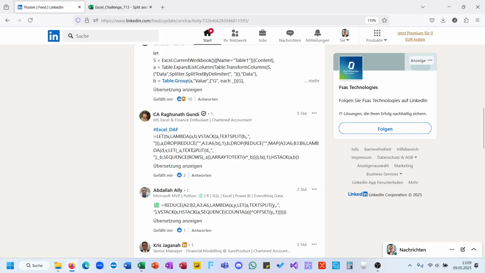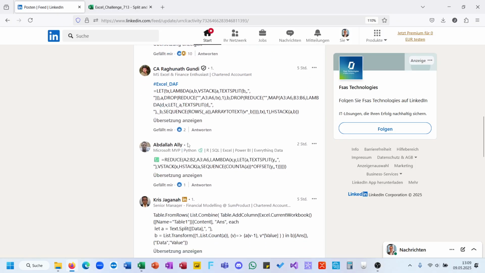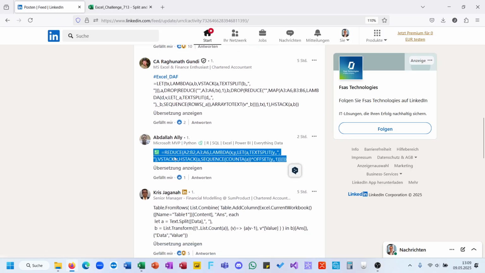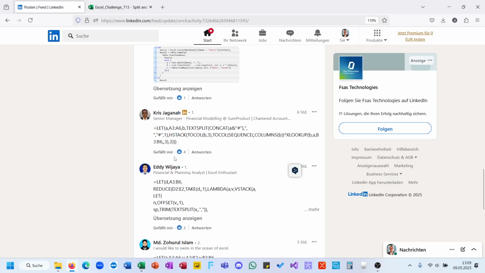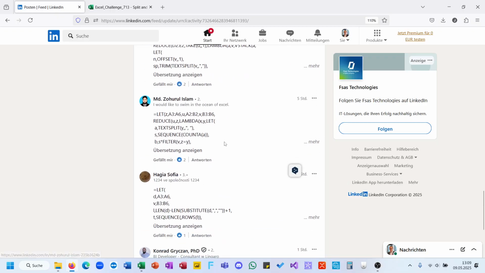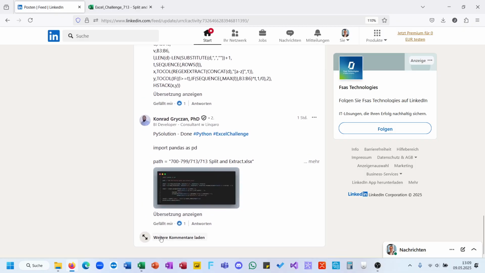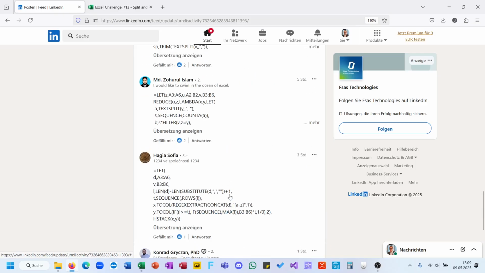Oh, it's also with reduce, but double reduce. Don't know if this is necessary. Offset, also good, but volatile. XLOOKUP, interesting. Regex extract, nothing too special here.